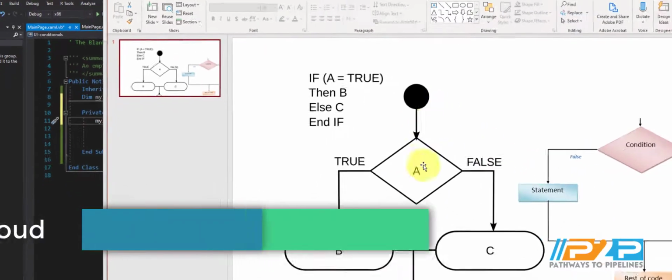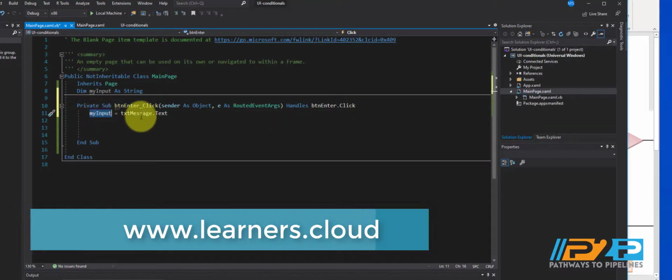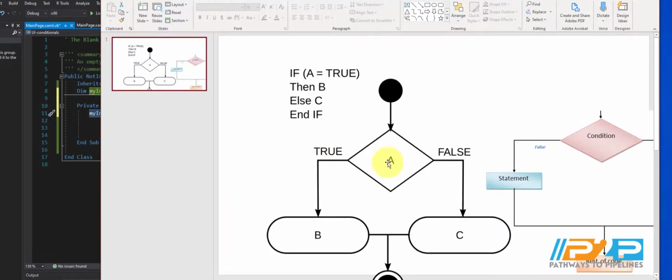We want to say if txt message, or if my input, because we're taking whatever's in message and putting it in an input. If my input is true, or whatever I say it true is, then go ahead and run this. If it's not that way, then it's going to run something else. And this is the thing you need to understand about the if statement. It's going to do one or the other.